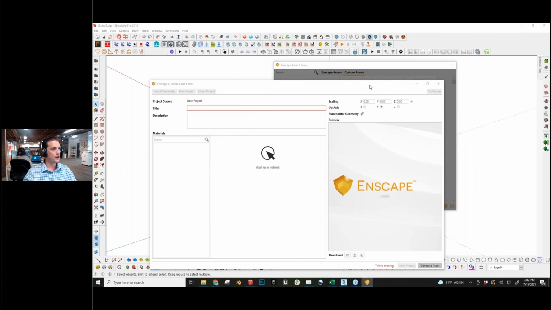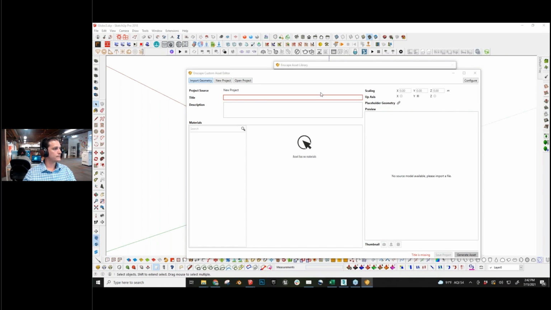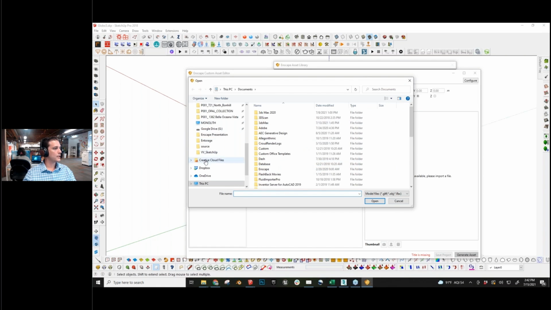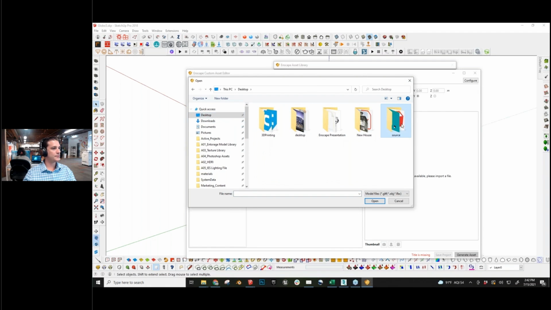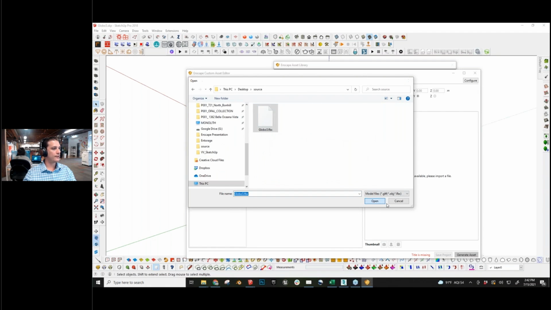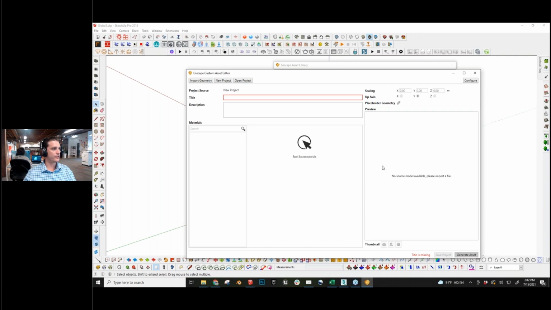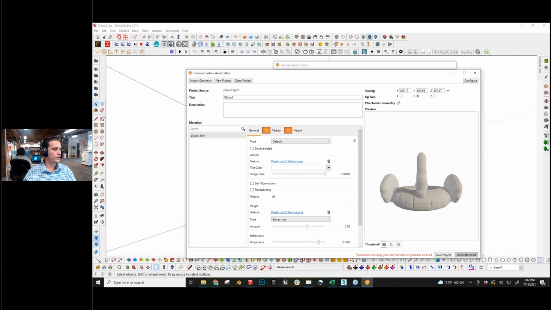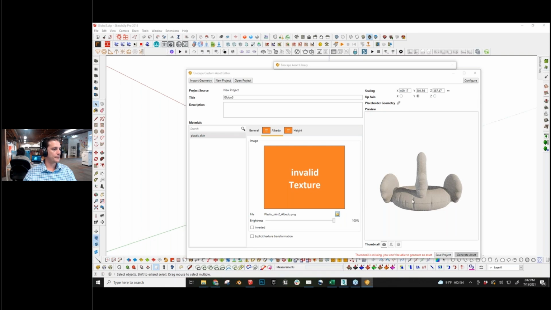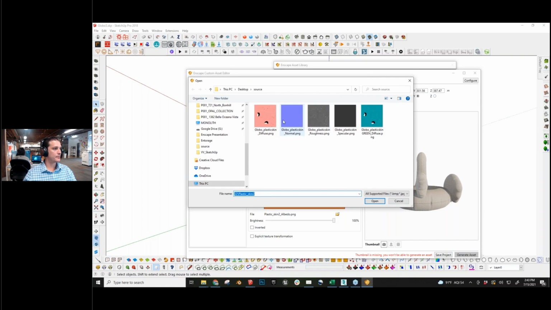So we're gonna open up a source file. We're gonna import our geometry. We're gonna head to our desktop. So just like Transmutr, we have an asset that we're going to generate and bring in through Enscape this time. So it's a very similar process.